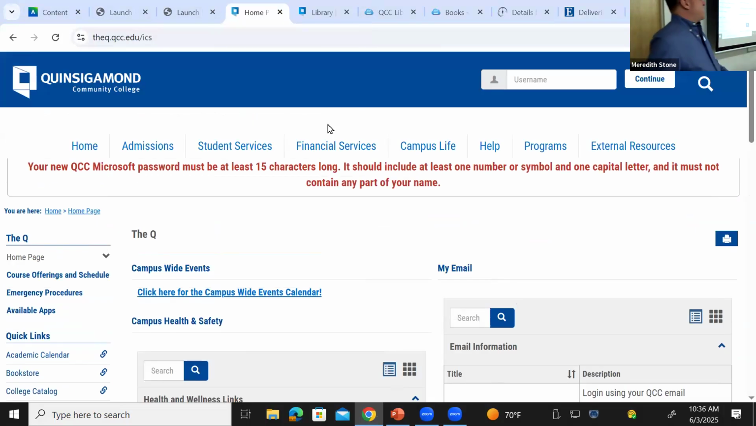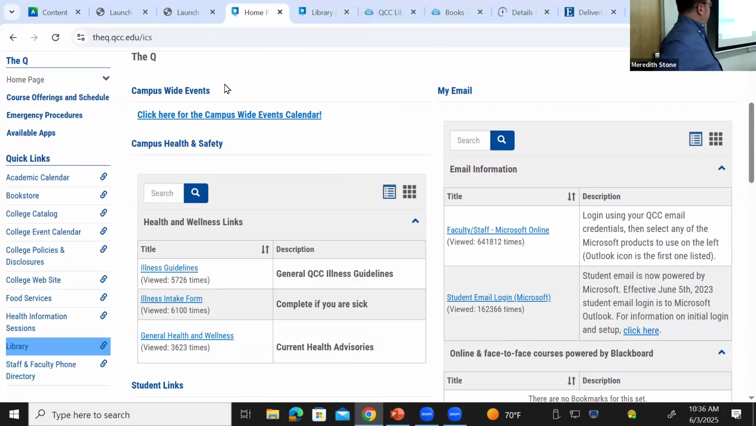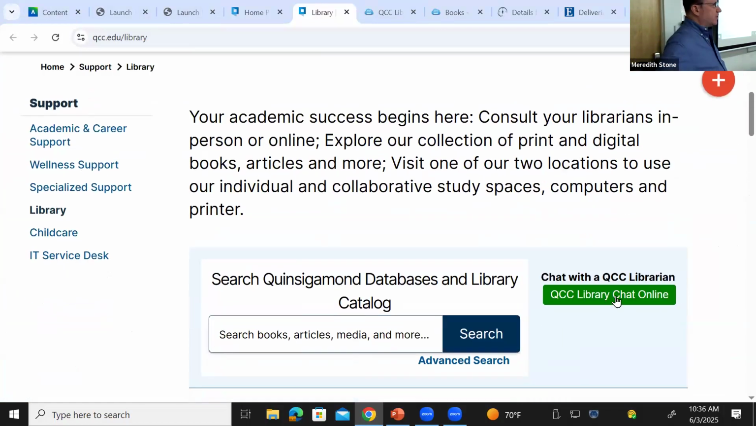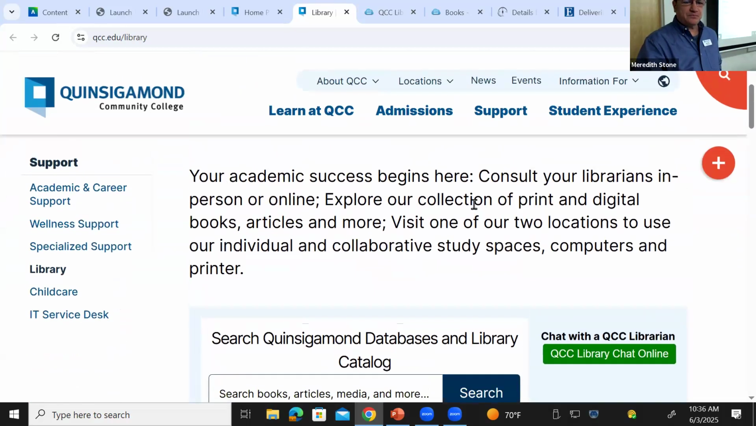All right, I'm being recorded now, so I will refresh what I said really quickly. How you get to the queue page is how you get to the library page. Under quick links on the left-hand side is the library link, so that'll take you to our library homepage. On the library homepage, I point out the green chat button so you can chat with the librarian online. When you have any kind of question, you can ask us when that's green.